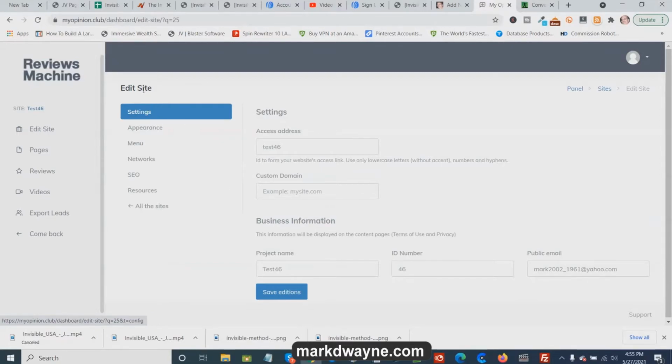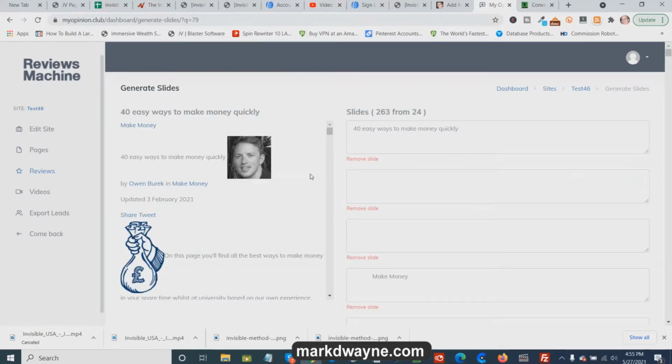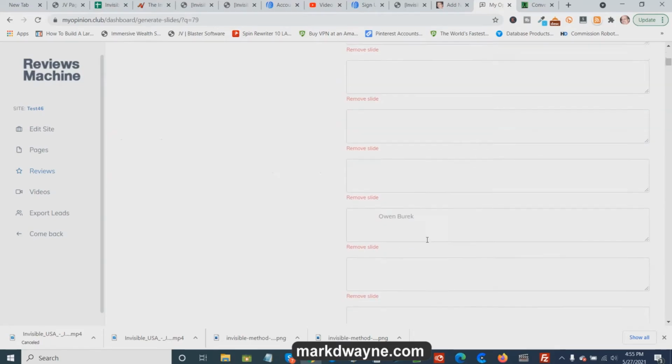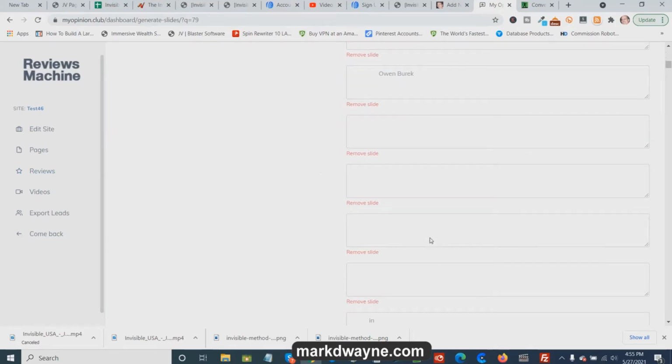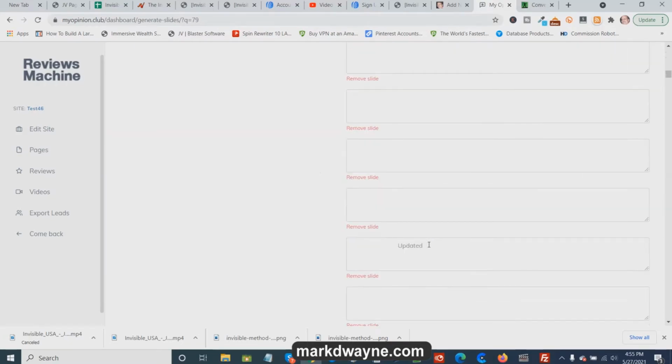And how you do that is you go to the edit site section. And then you go over here to the reviews section. And then the different reviews that you've put on the website, you push this button right here, and then you push create video. Now, I'm not going to create a video, but that's how you do it. So it does create videos, and he goes through that in more depth in the demo after this video. So I recommend that you watch that, and he shows how to do it.